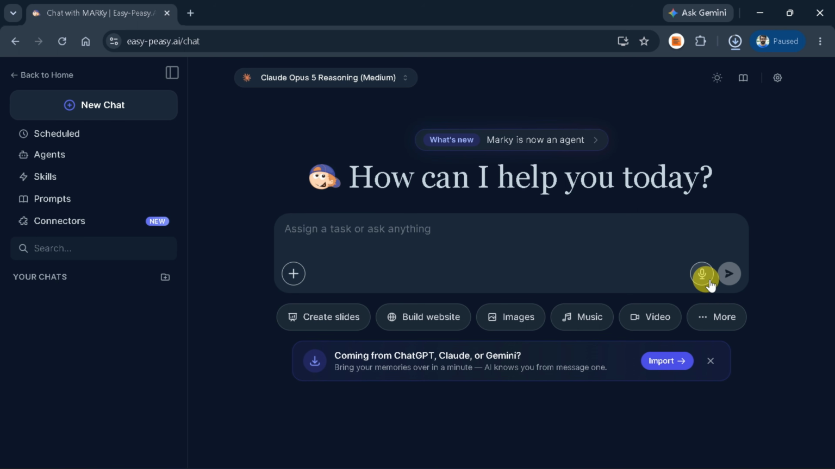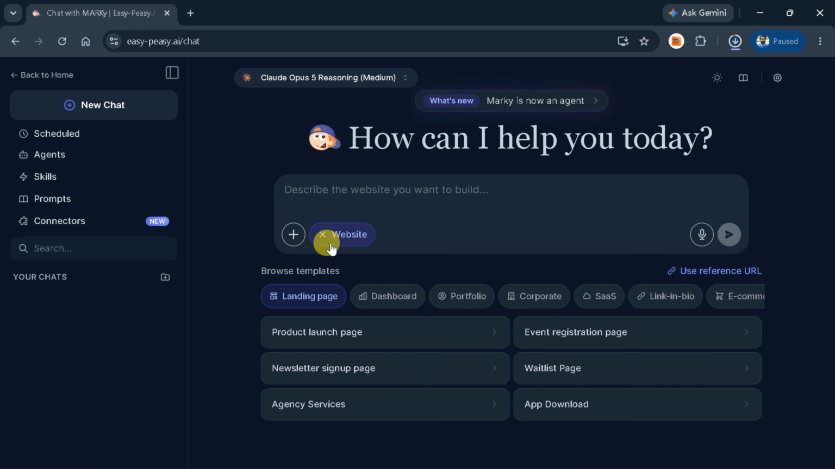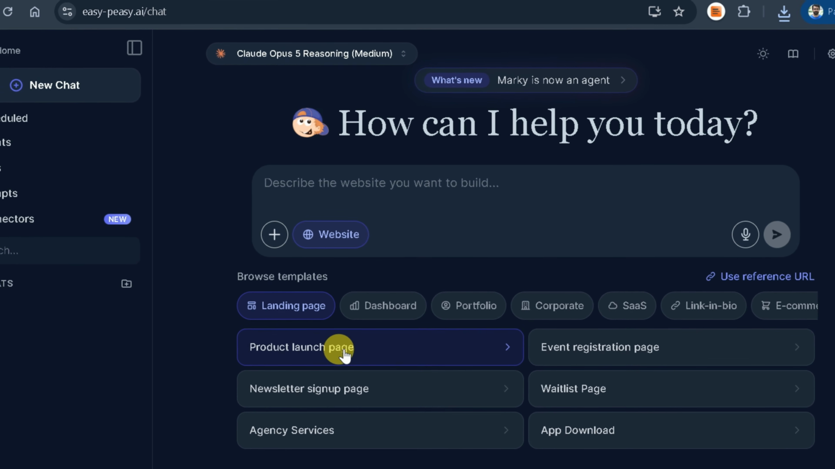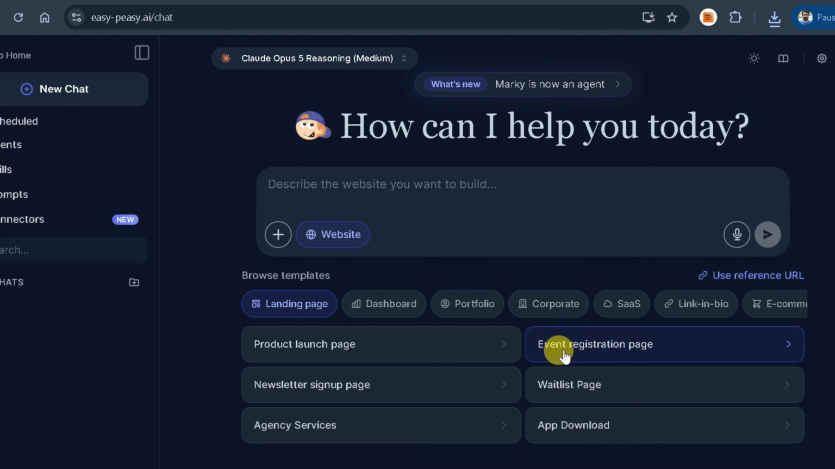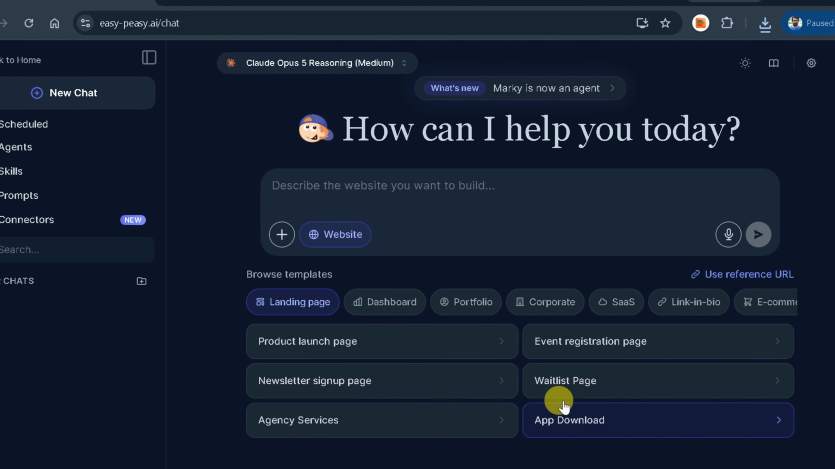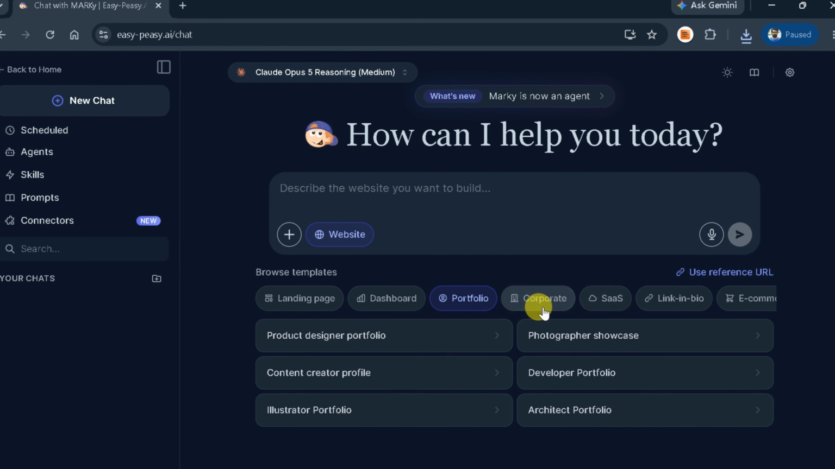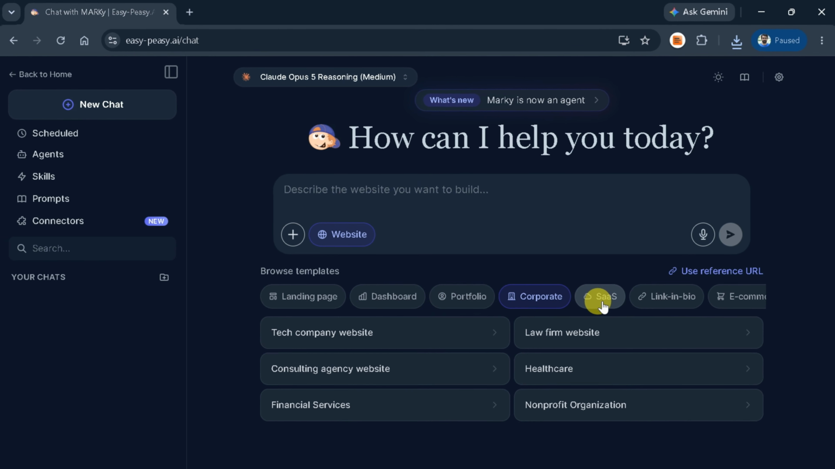Since we're building a website today, click on Websites and you'll see several options to choose from, including landing pages, product launch pages, event registration pages, and newsletter sign-up pages. You can also generate dashboards, portfolios, corporate sites, and SaaS pages, so the options here are extensive.